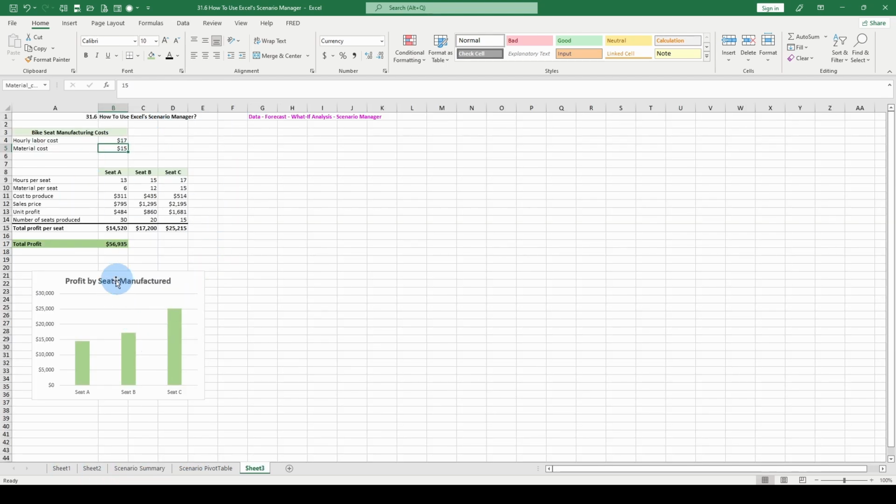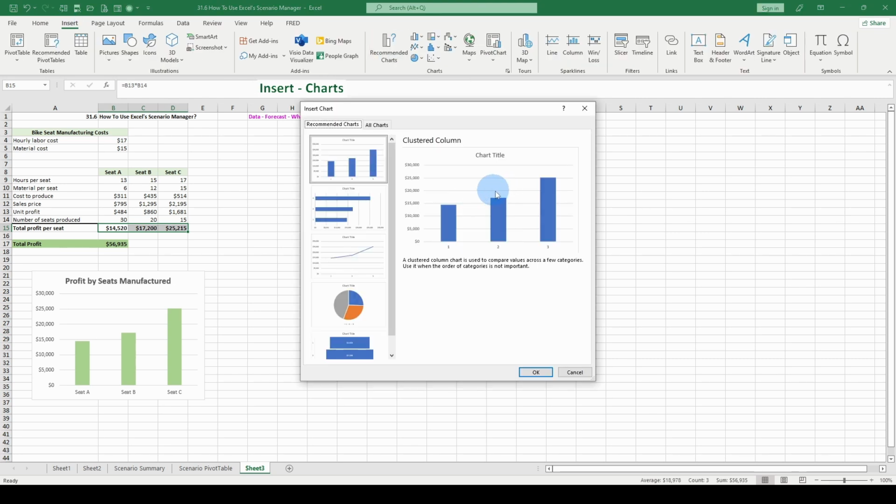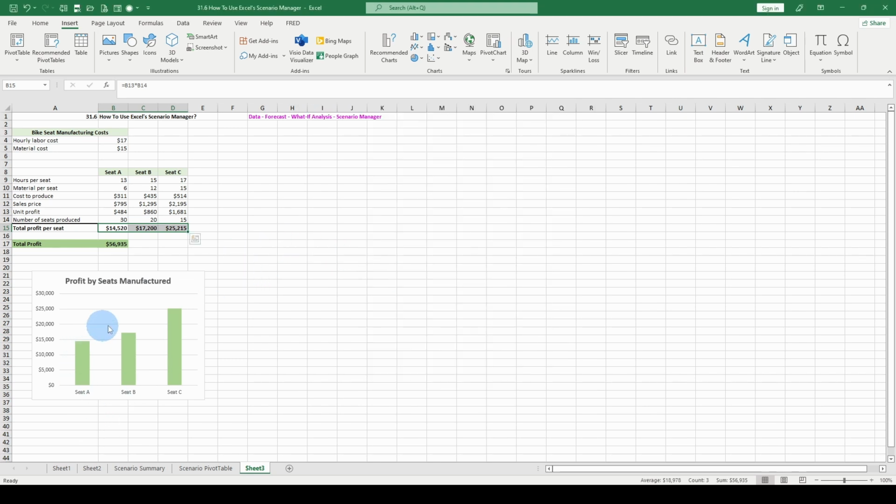And in terms of this chart, all I did was I grabbed this information right here and then insert charts. That's all I did. I just grabbed this information, and you can format this after the case. You can change this if you want a pie chart or what have you. But that's a scenario manager with some added bells and whistles.